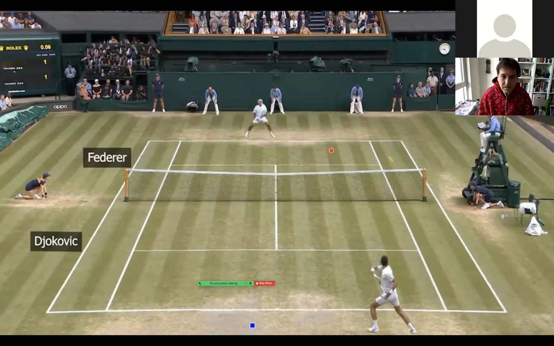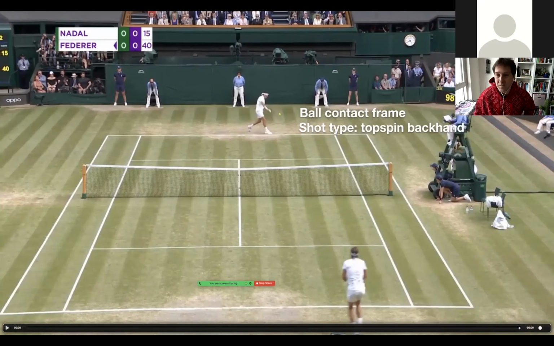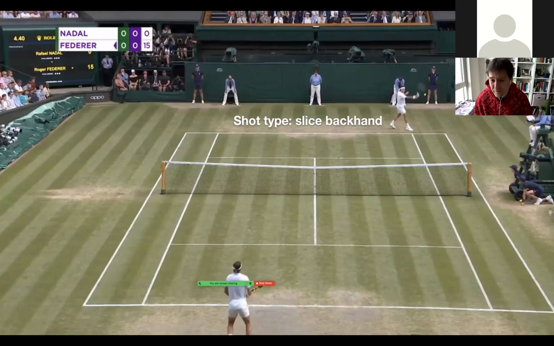And some of this is quite subtle. So it sort of falls under the fine-grained human action recognition category. For example, creating these outputs requires the system to have a database that's annotated at fine scale of the exact contact frame where, for example, Roger Federer hits the ball, as well as differentiating between shot types. So in this case, this is a topspin backhand from Federer. And in this case here, this is a slice backhand from Federer.